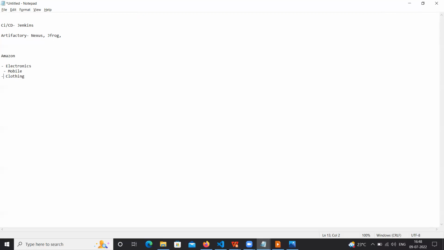So here, this electronics category will be written in some language. Okay, so let's understand with Java. What does the developer do? They write code in Java for the requirement. They use code libraries.